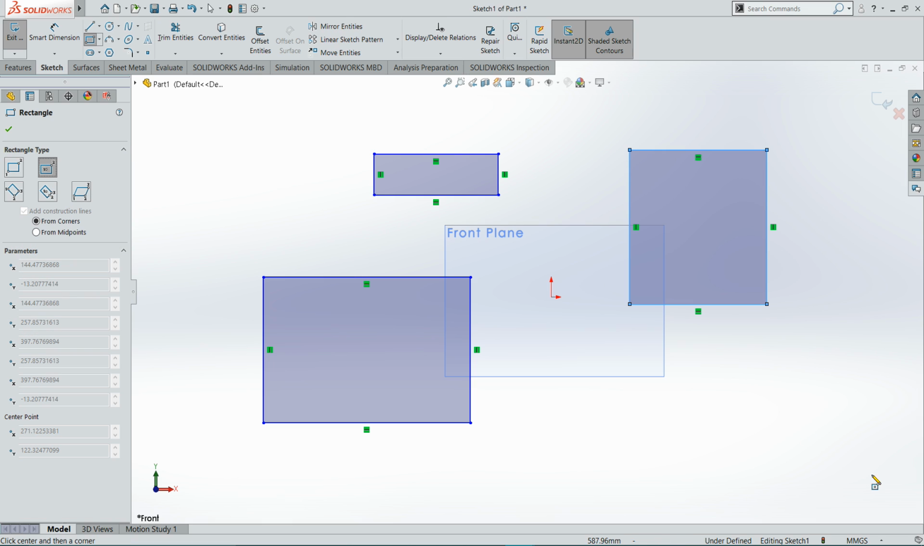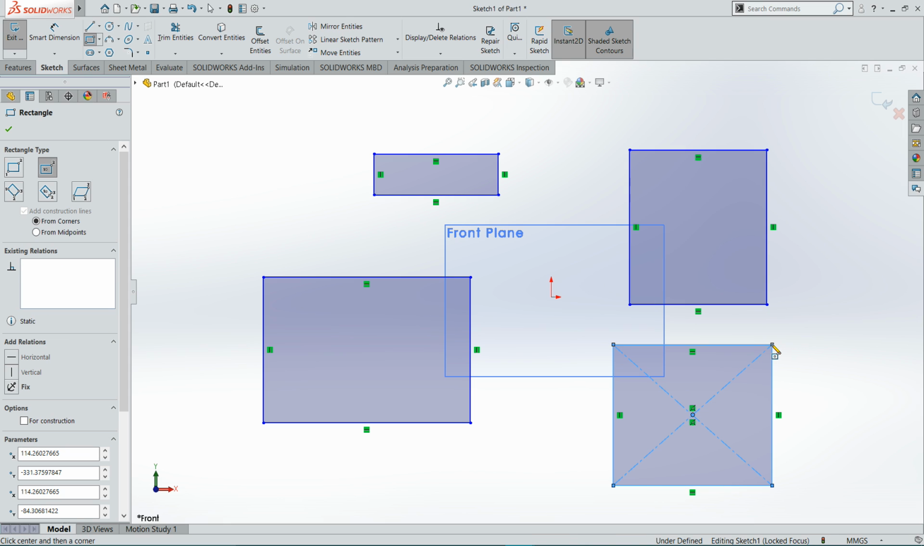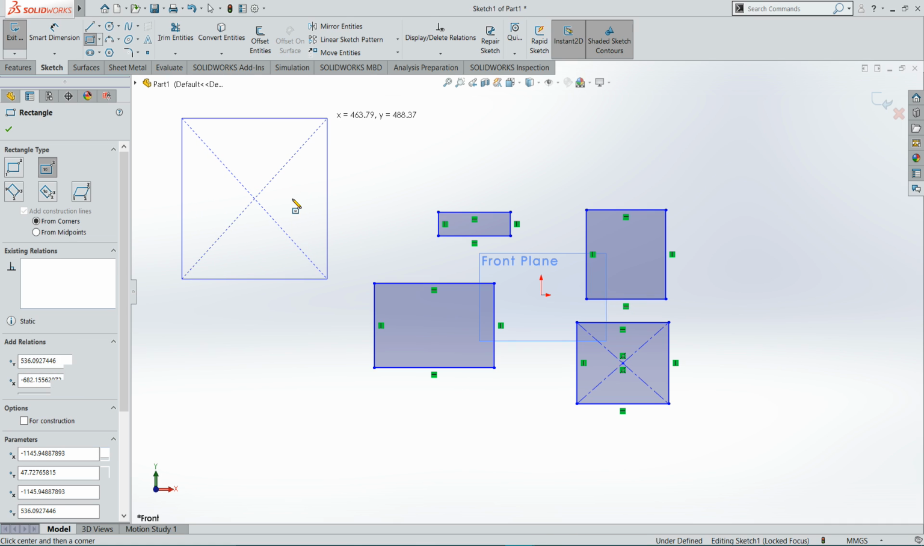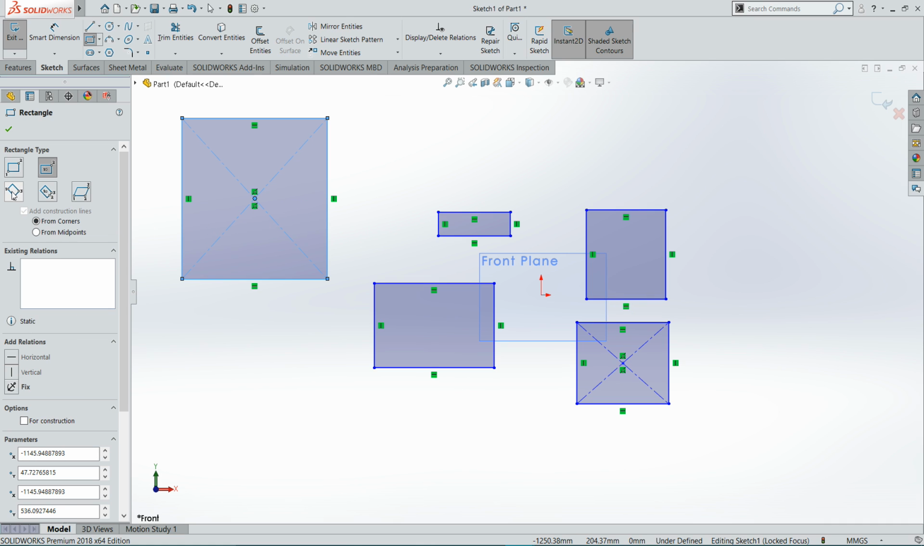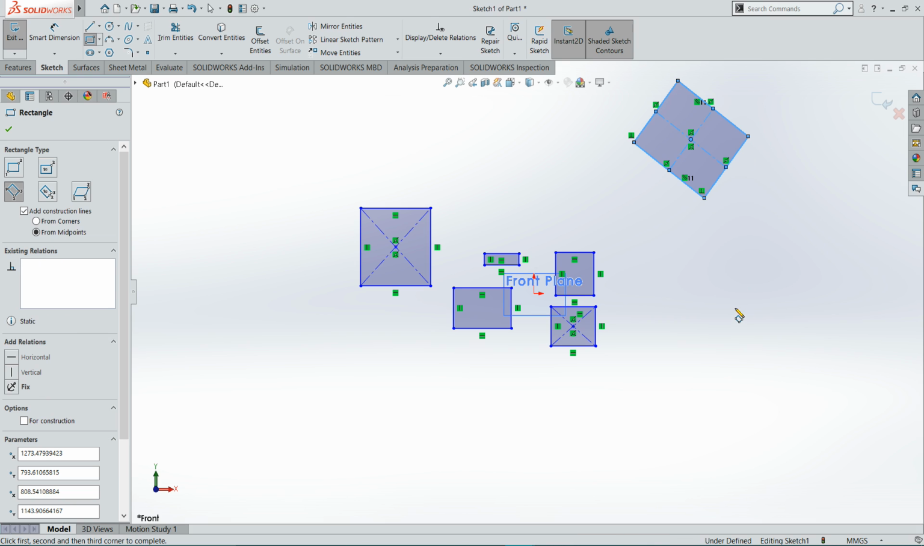1 is at the center. Now you can see, and 2 is at the corner. Center, corner. Then next is a 3-point corner rectangle. 1, 2, 3.